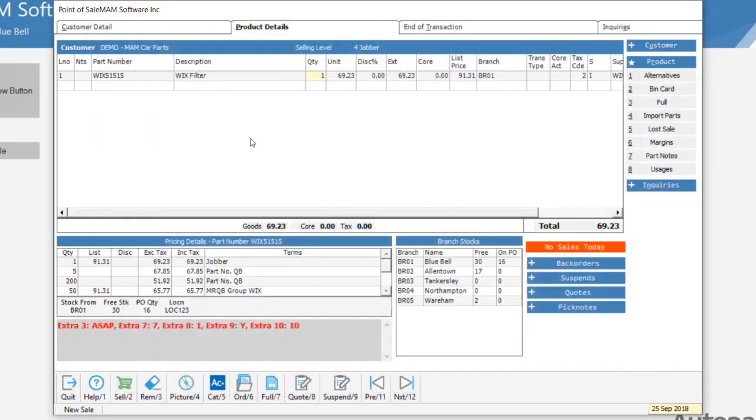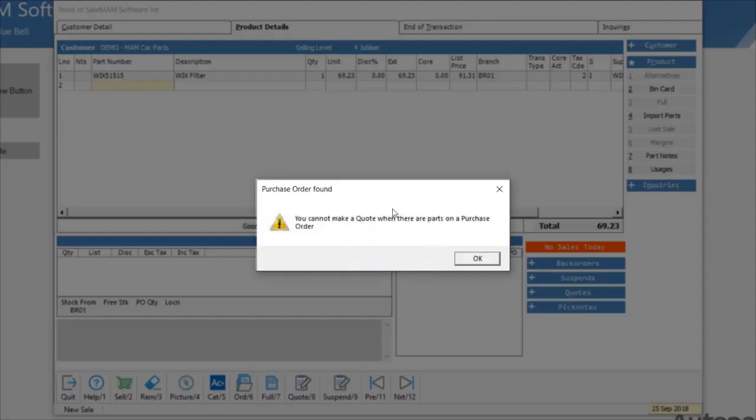This order is now linked to this line within the sales screen. So if I now try and hit the quote button, we now get a message saying we can't make a quote because there is a PO linked to it.